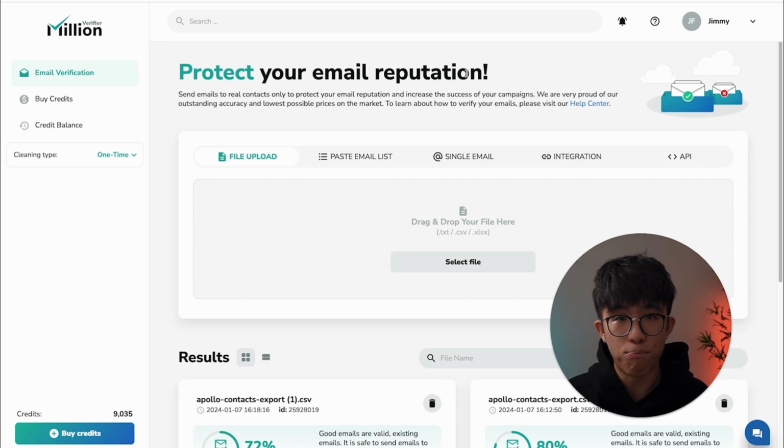And if you get a bounce rate above 2 to 3%, what that will do is it will impact your email reputation over time, and all of your cold emails will actually land in the spam box. So what you want to do is every single leads list that you're scraping off of Apollo or the tool of your choice, you want to make sure you are cleaning those email addresses.